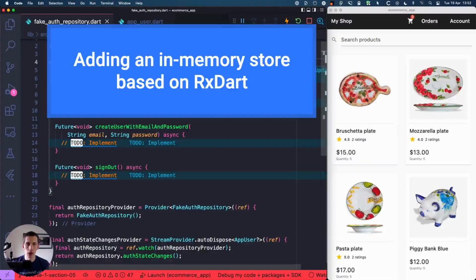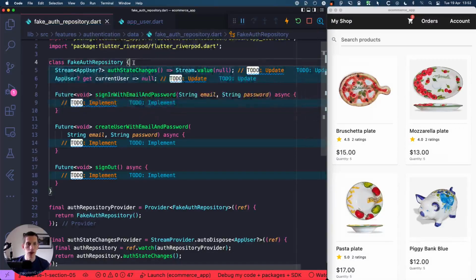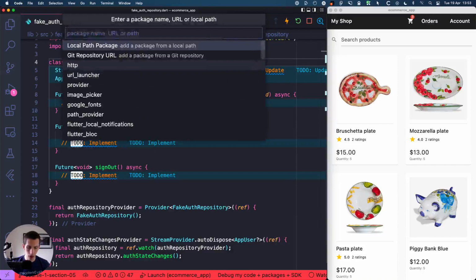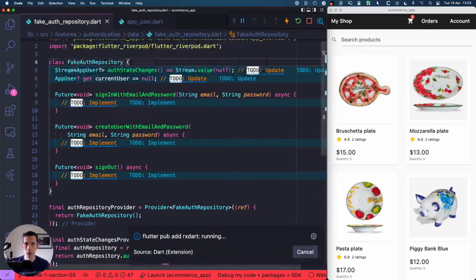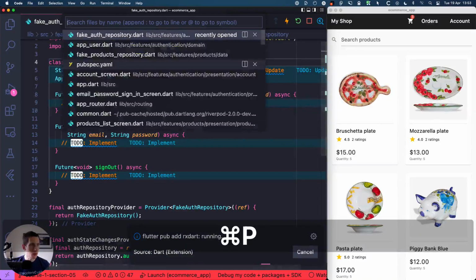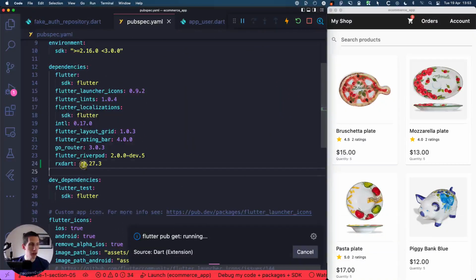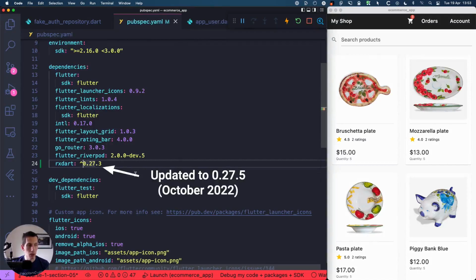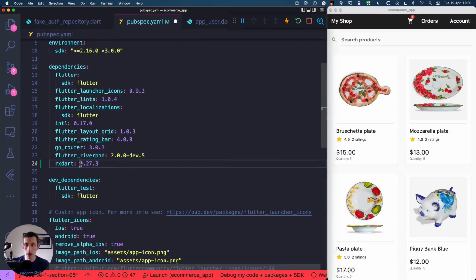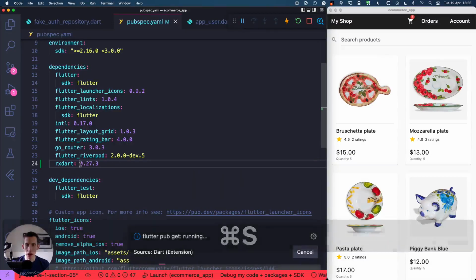We are now ready to implement our in-memory store. And as we said, this will be based on RxDart. So the first thing that we need to do is to add a new dependency called RxDart. And once we do this, we should be able to open the pubspec.yaml file, and we can find it over here. And as usual, we can remove this caret to make sure that you use exactly the same version as mine as you make progress in the course. And then we can save to get the latest packages.